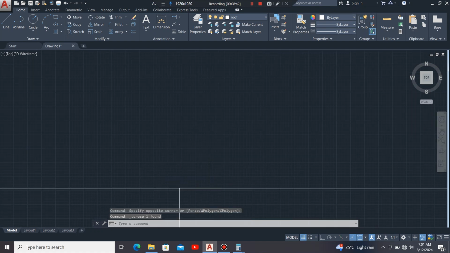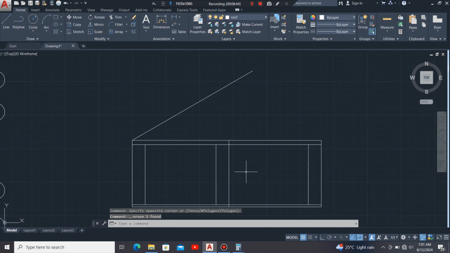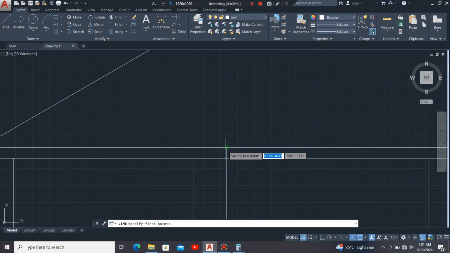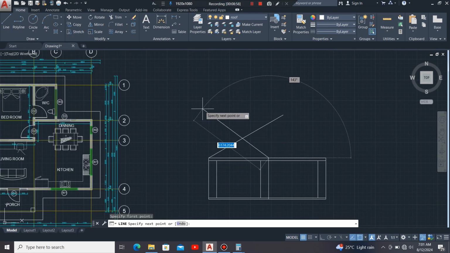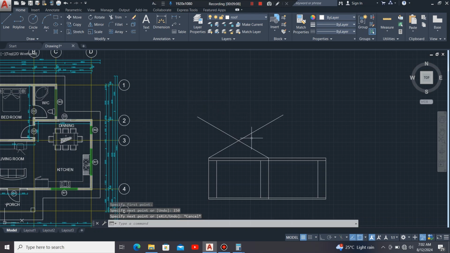Sorry, instead of the angle, I put in the length. So still I'll click at this point right there at any length. So I'll press the tab key, then I'll put in 150 right there. So I'll press escape.